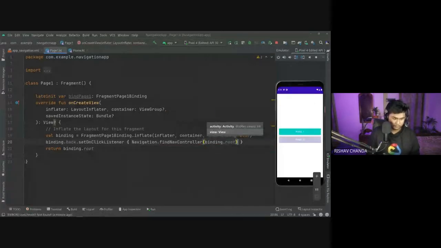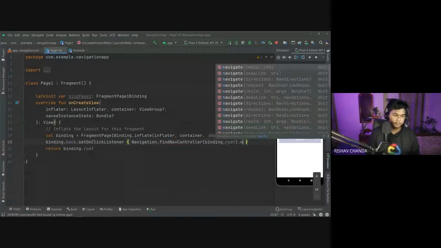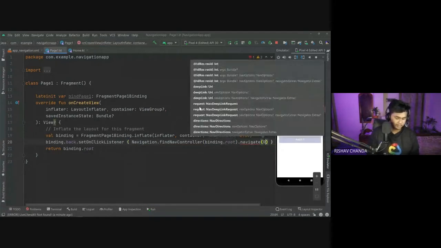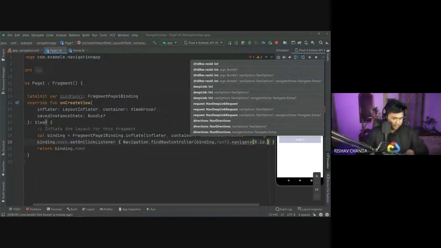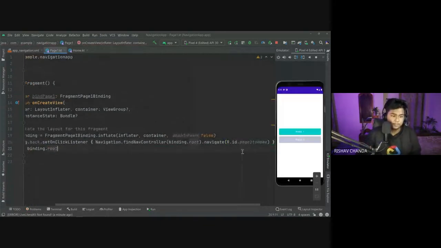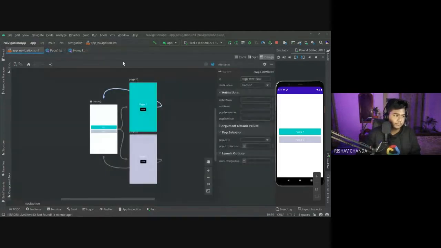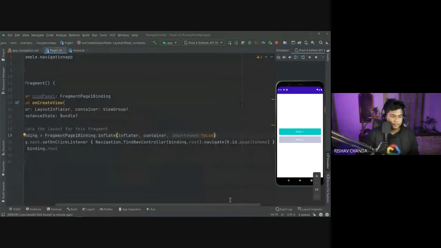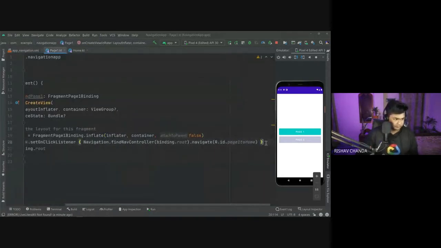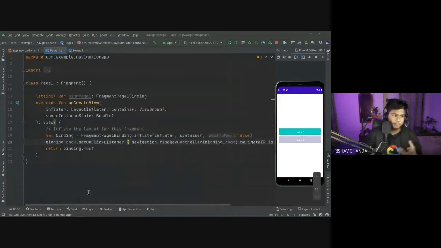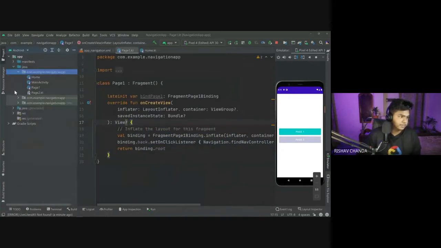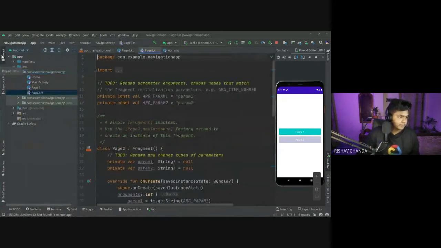and again one method, navigate, and here you have to pass the id that we have given, that is page 1 to home, right? This was the id I have given for this action. I have copied that one and pasted it here, right? Now let us do the same thing for page 2 also. So I would copy the code inside this one. Now come to page 2, do the same thing, so it will be good to go.